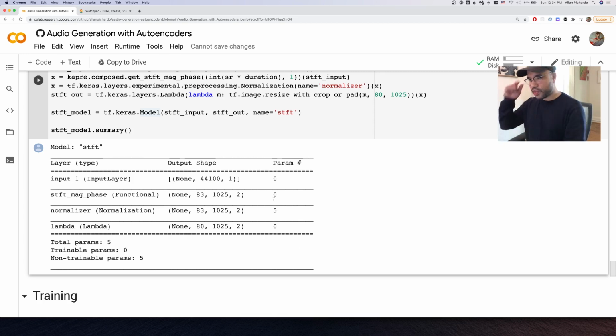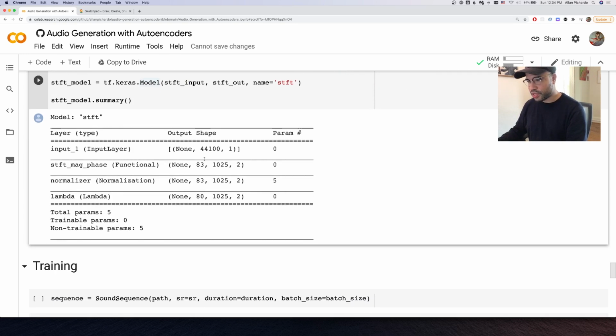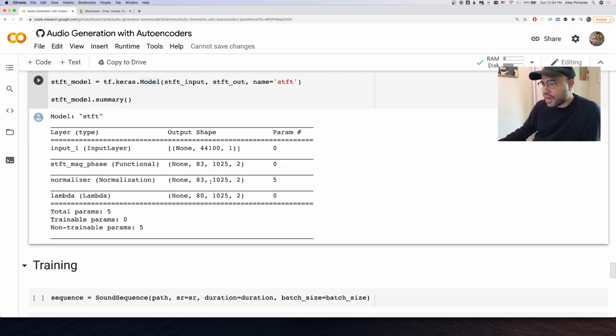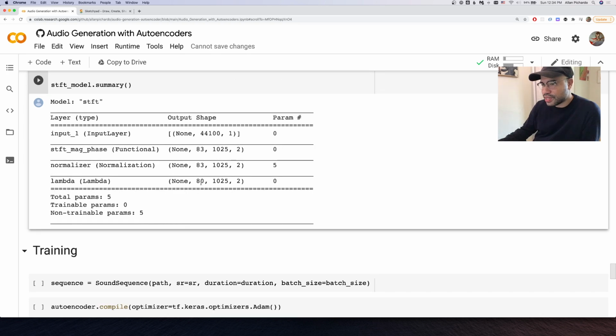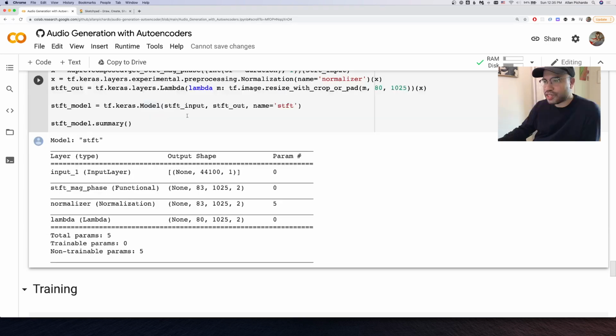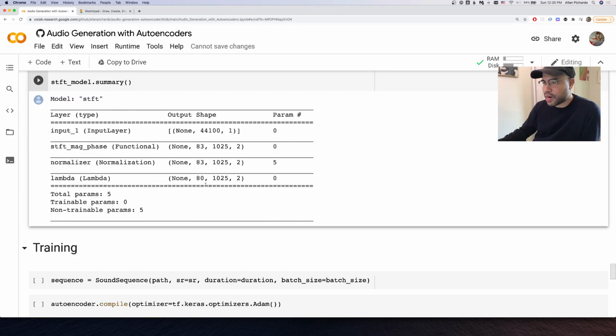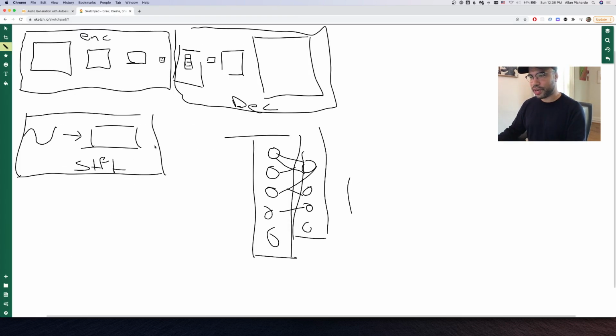cool. So this is just a summary of what's happening. You can see now the shapes of the outputs of these. Our input layer has 44,100 by 1. Then it goes into the mag phase. Then it becomes 83 by 1025 by 2. 83 high, 1025 long, 2 channels. Then it gets normalized. Nothing happens to the size. Then it goes to our lambda layer, which is the one that's going to crop, and it gets cropped into 80 by 1025. Sweet. So we're good with this.